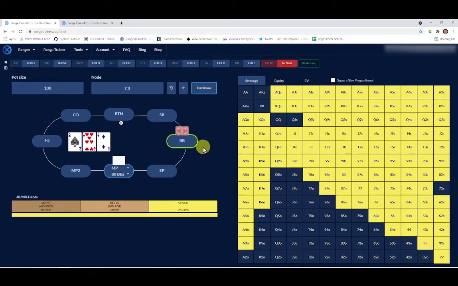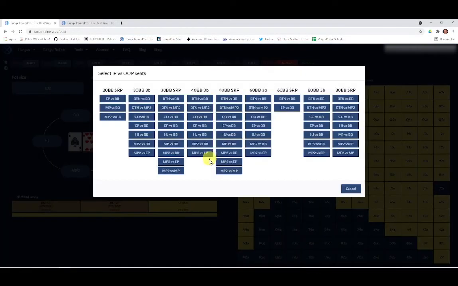You'll note that it took us back to the beginning. It shows us the big blind's calling range preflop. Let's try a different situation now. I'm going to go ahead and click database, and let's go with an 80 big blind single raise pot, cutoff versus the big blind.